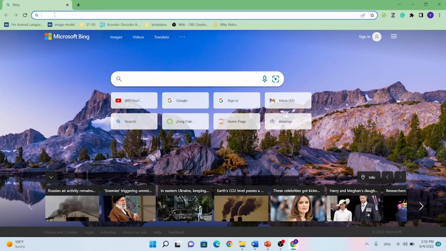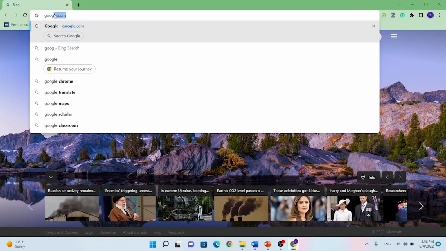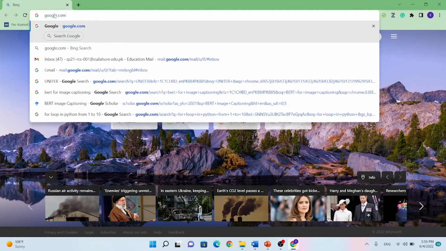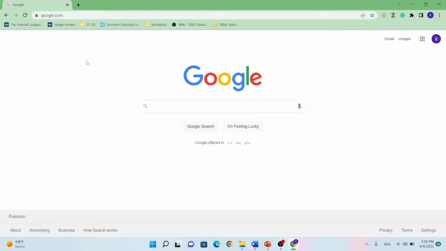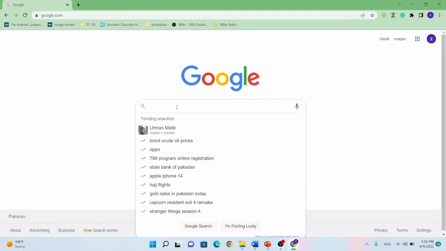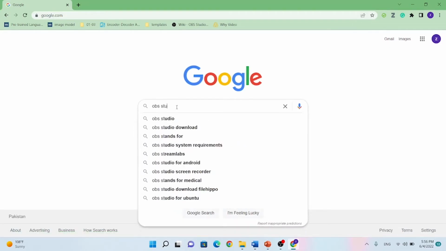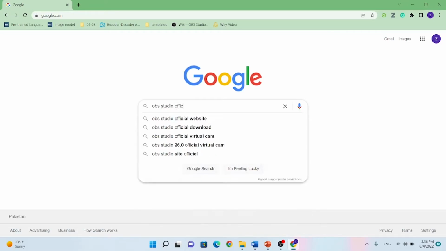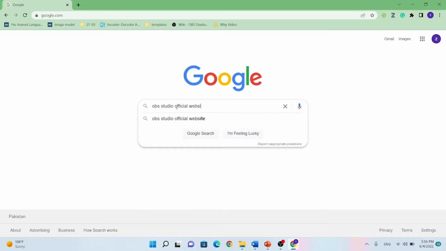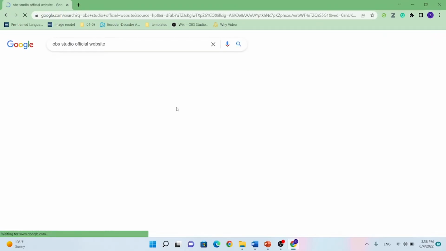Here you can see this is an address bar. Type google.com in address bar and press enter. Here we are on Google search engine. This is the search bar. Type the query OBS Studio official website. And press enter.